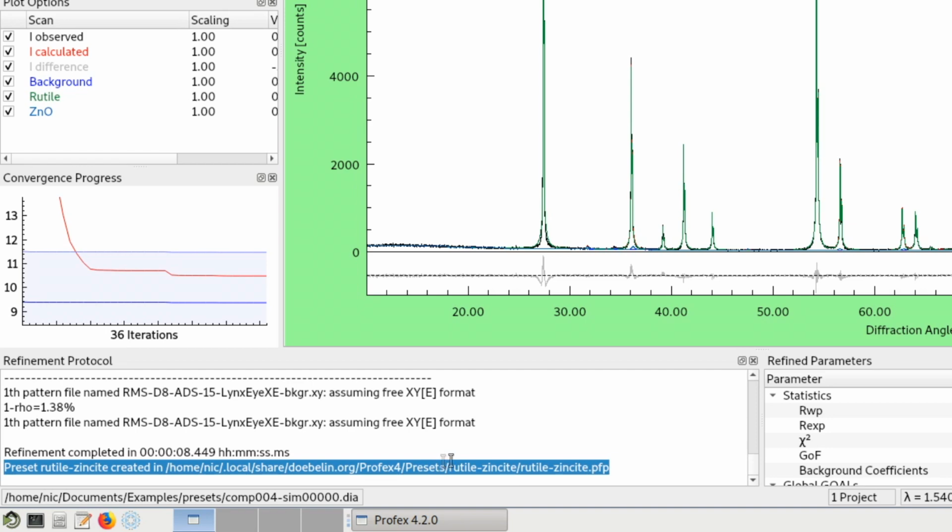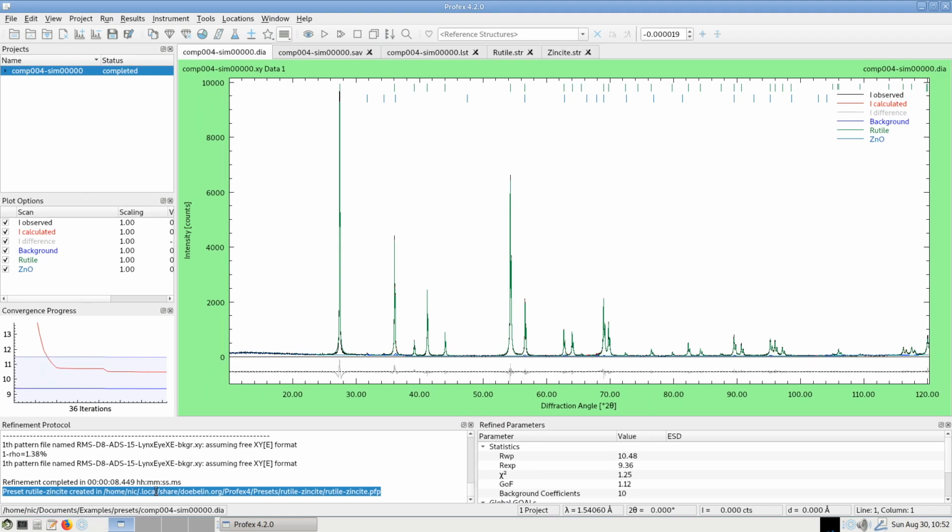If you get an error message because it cannot write at the location of the preset repository, I will show how to fix this at the end of this tutorial.